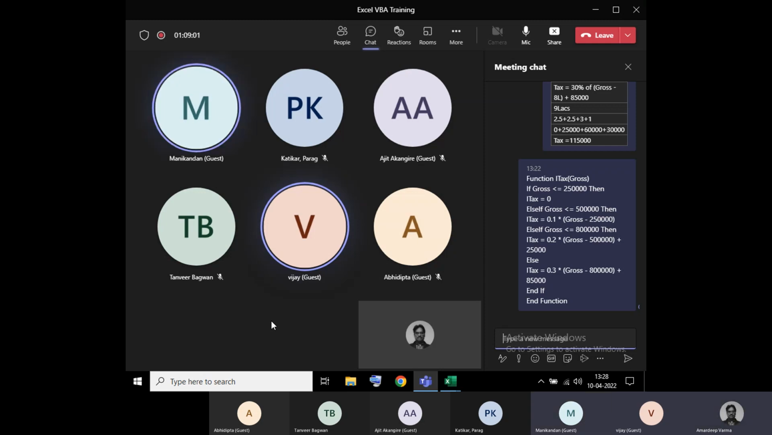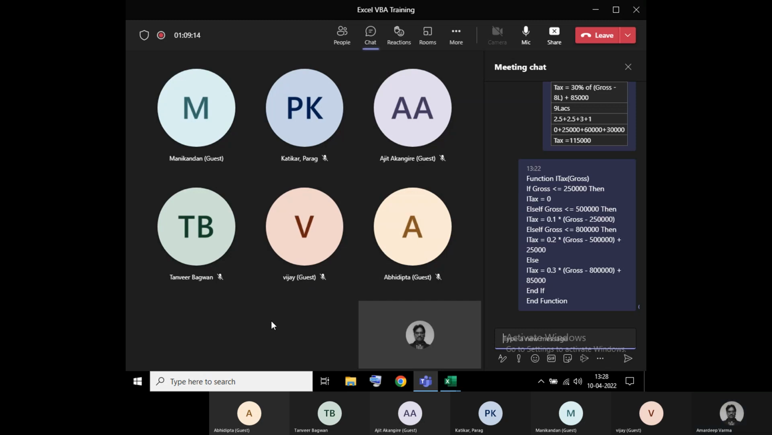Yes, sir. This one, Alt F3, right? Shift F3. Shift F3 is the keyboard shortcut for displaying this function list window. Yes, Parag, Tanvir, Vijay, all clear? Yes, sir. You can keep on writing many functions, right? That will be displayed there. You can write any customized functions, and they will be automatically stored in that user-defined category.